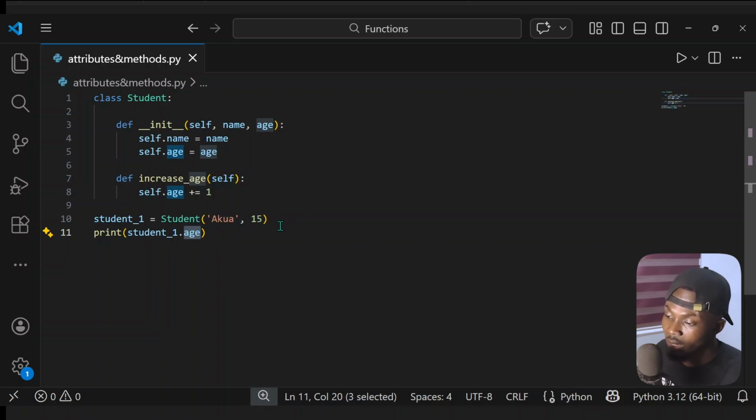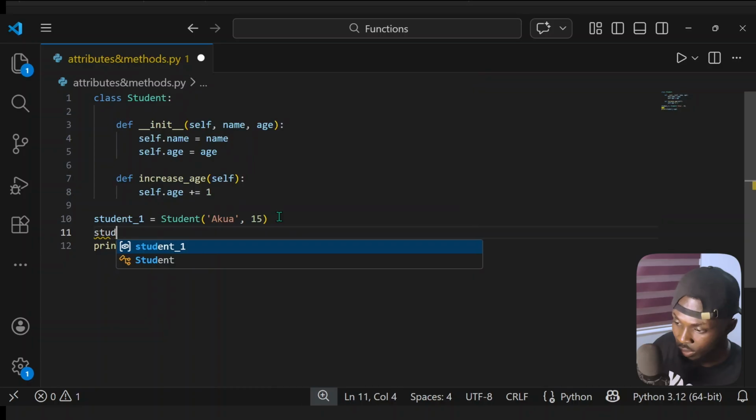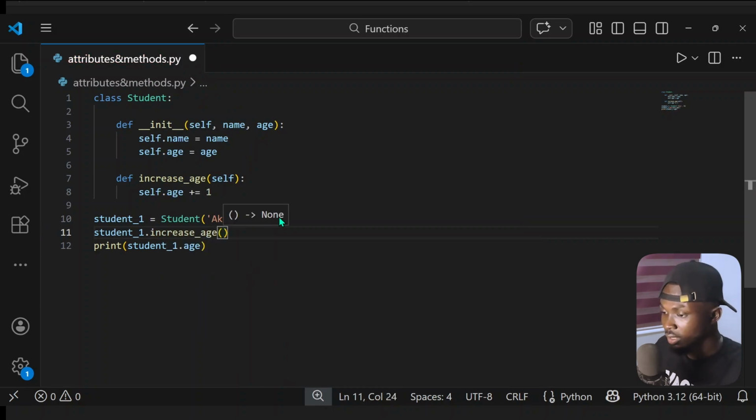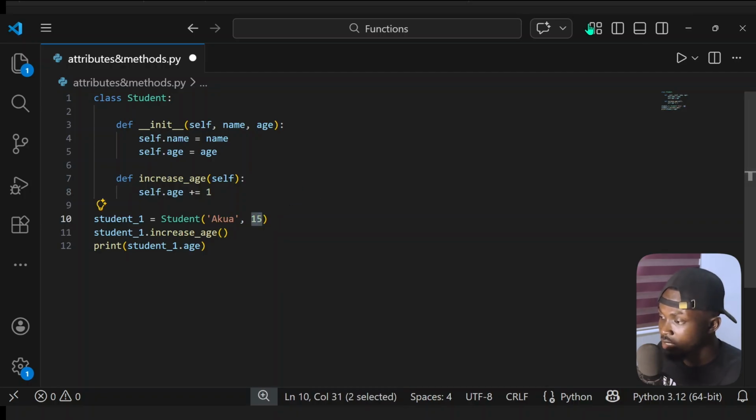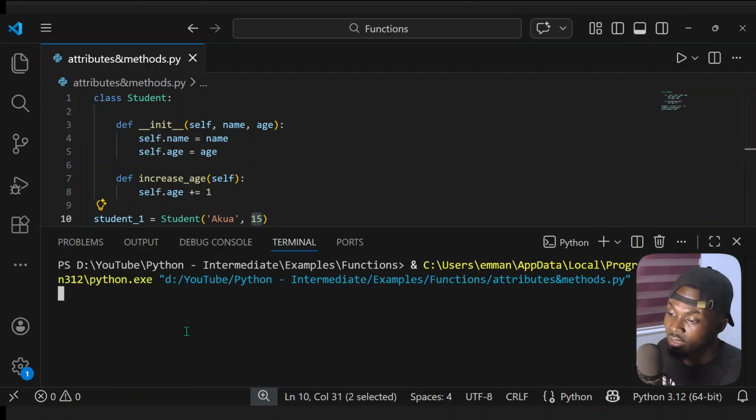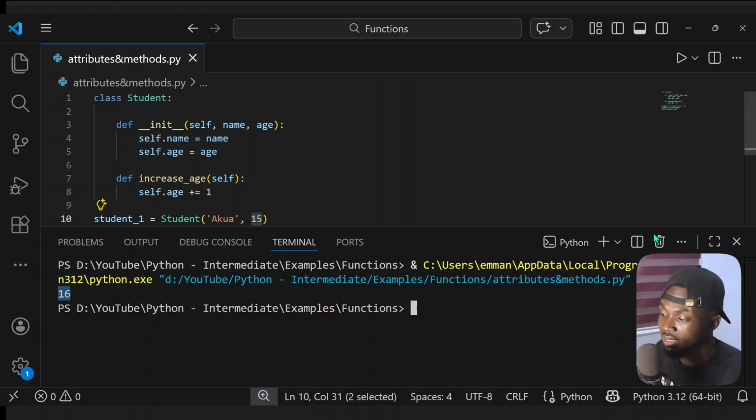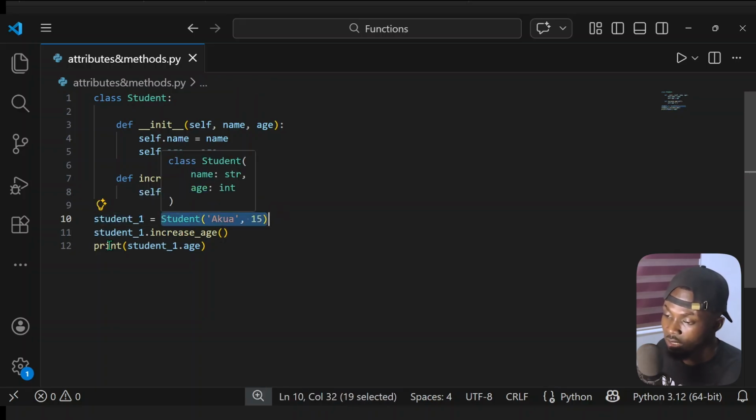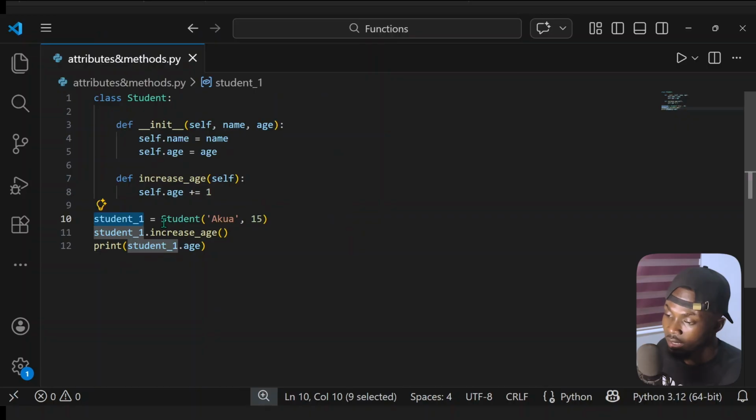So what if I want to increase the student's age by 1? I'll just call the method student1 dot increase age. So I'll just call this method, and automatically, since the age is 15, it will be incremented to 16. So when I print this, I will get 16. So by using this method, the age is increased by 1. This is the instance variable, and then this is the instance or the object.